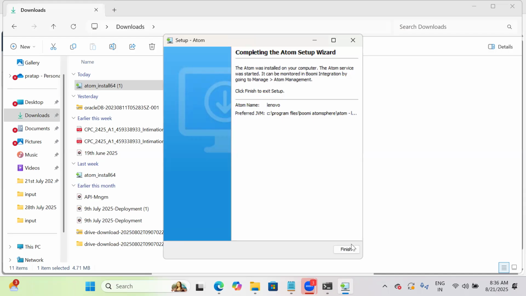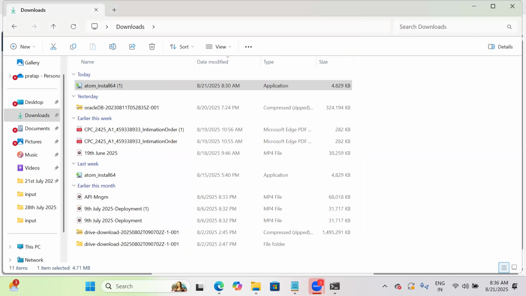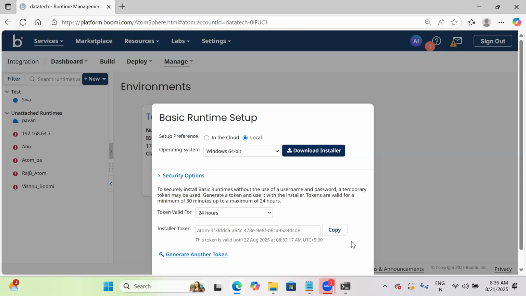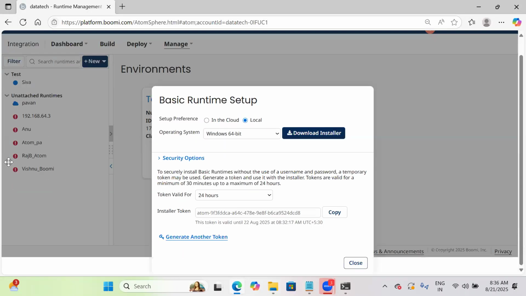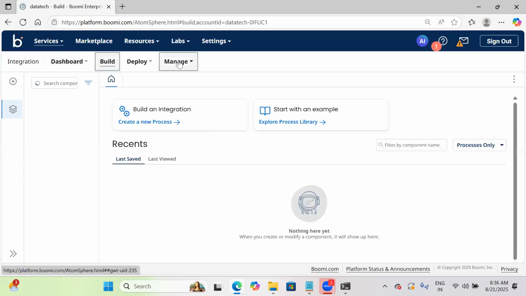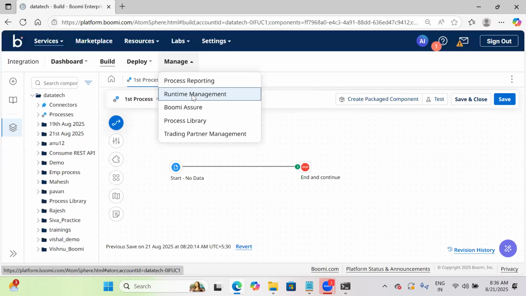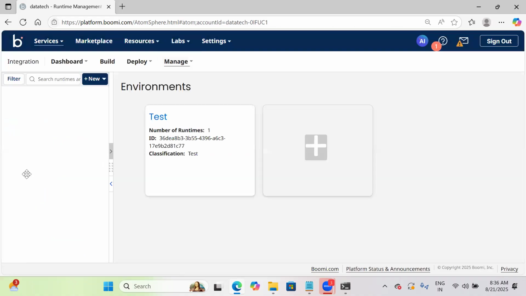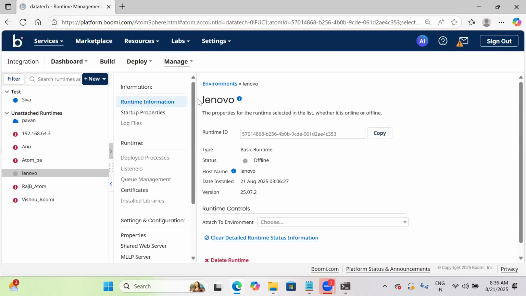Now I am going to click on the finish button. Atom setup is installed. Now I'll come back to the Bhumi page here. Now I am going to refresh this page. Now here you are going to see the Lenovo. Okay, this is my Atom and this is in offline mode.